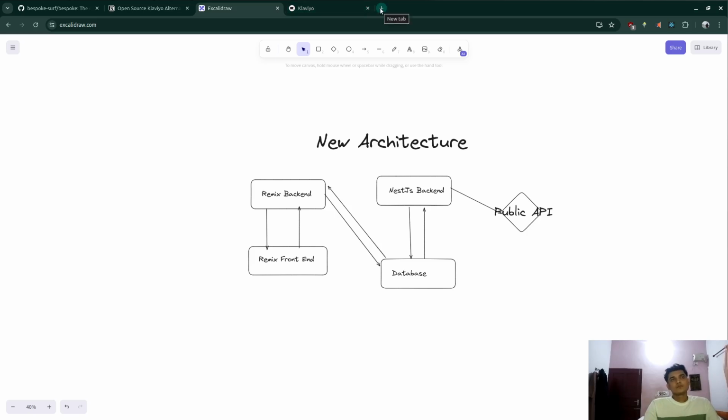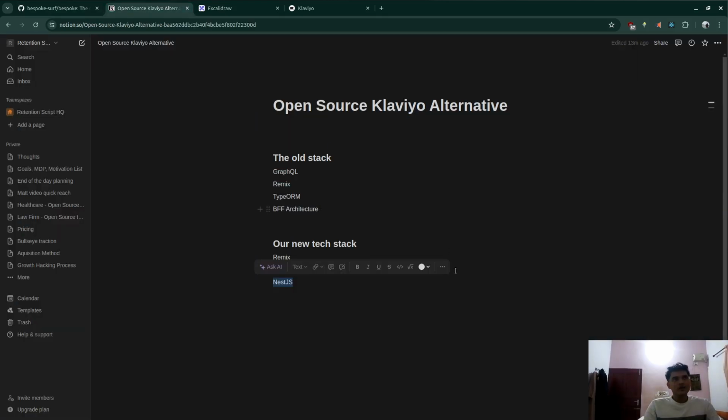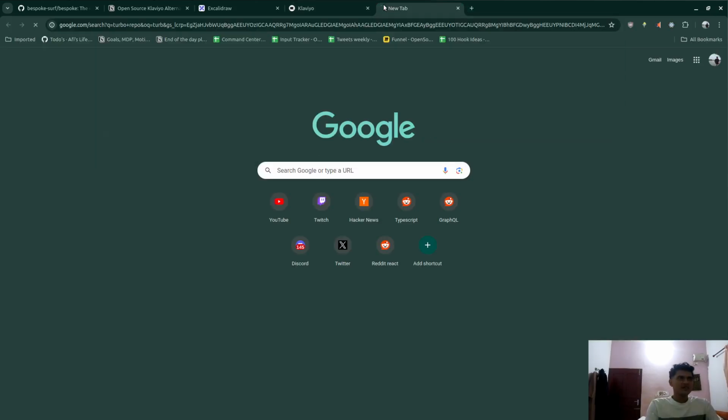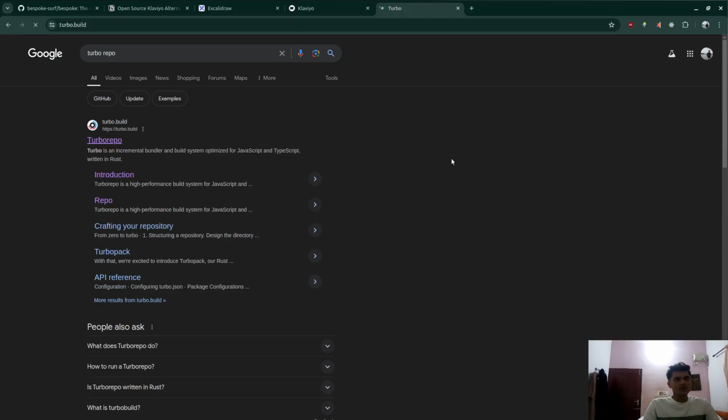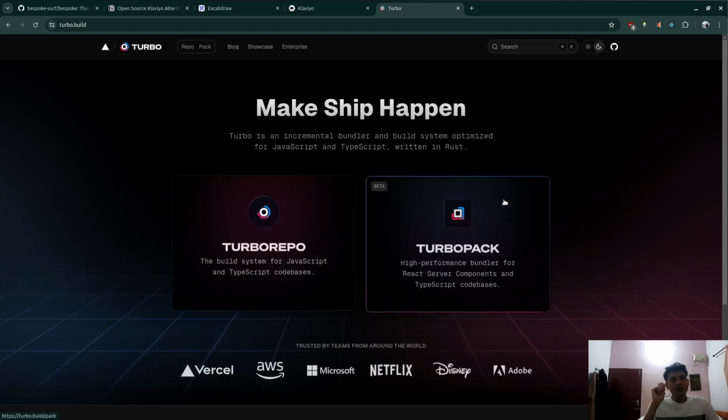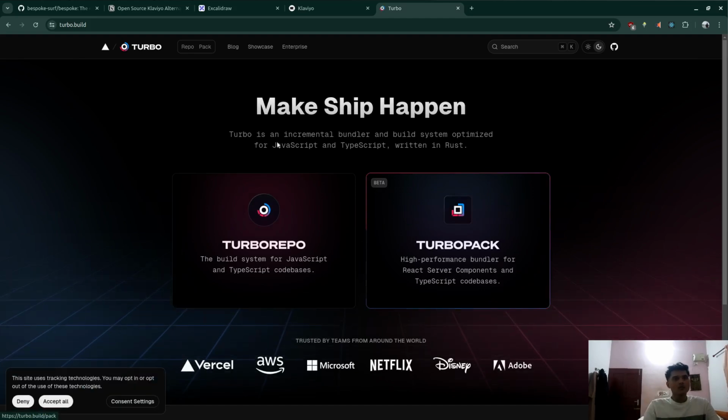The first tech thing that we're gonna use right now is called Turbo Repo. You might have heard about Turbo Repo a lot, right? Let's take a look at what Turbo Repo is. We're gonna combine Turbo Repo with Yarn workspaces. Turbo Repo is like a build system, and you can combine it with any workspace technologies. We're gonna use Yarn for this. So let's go ahead and click on Turbo Repo.